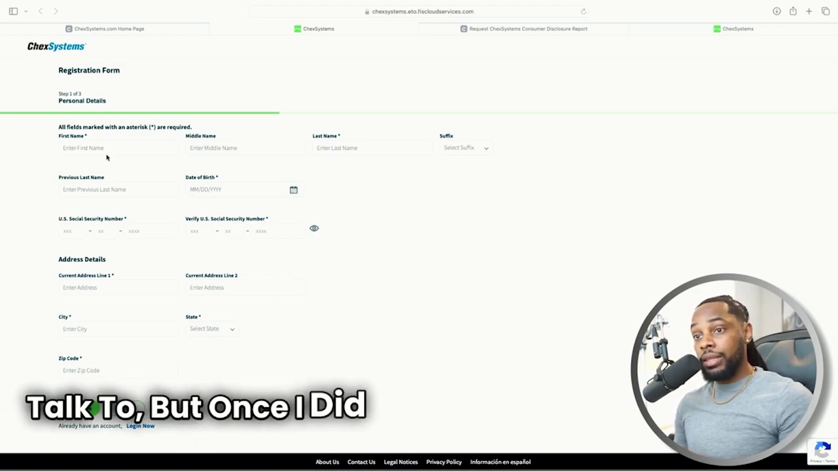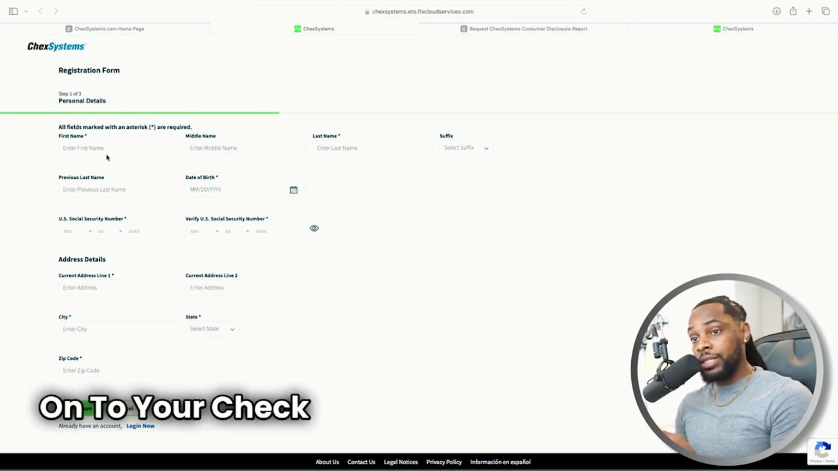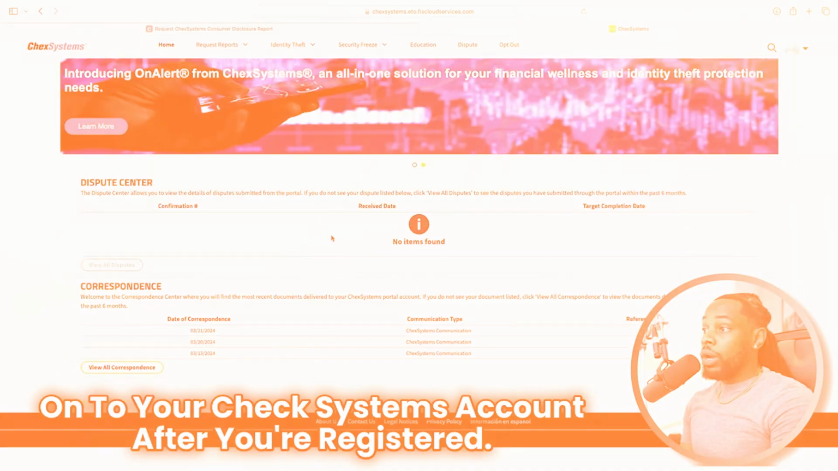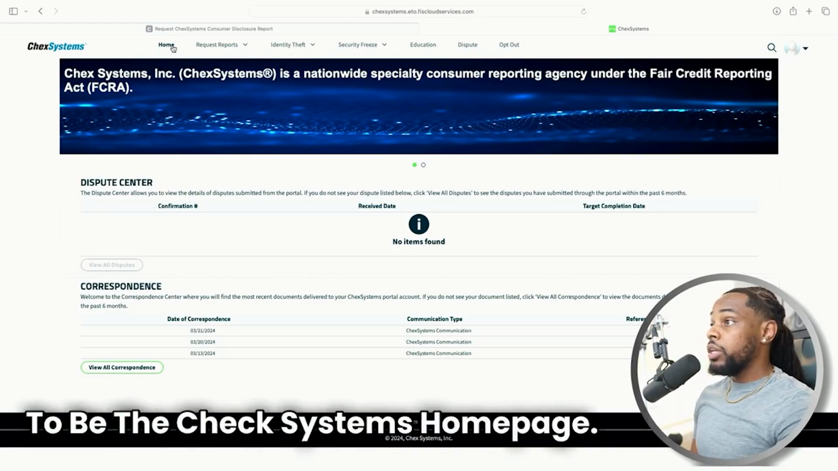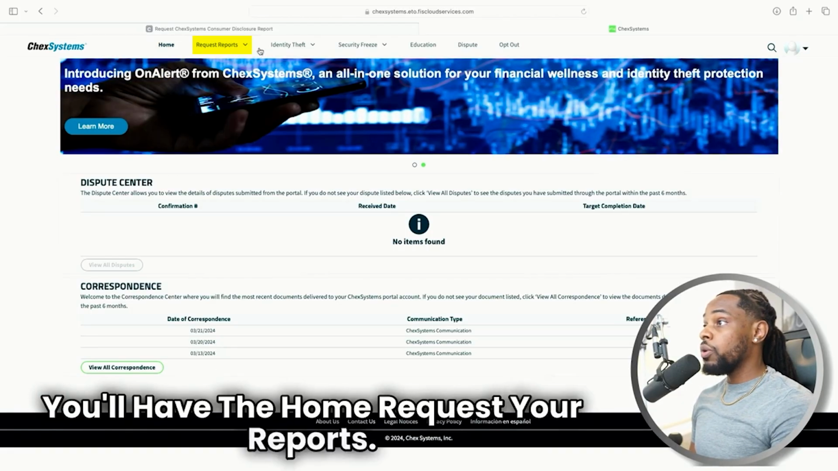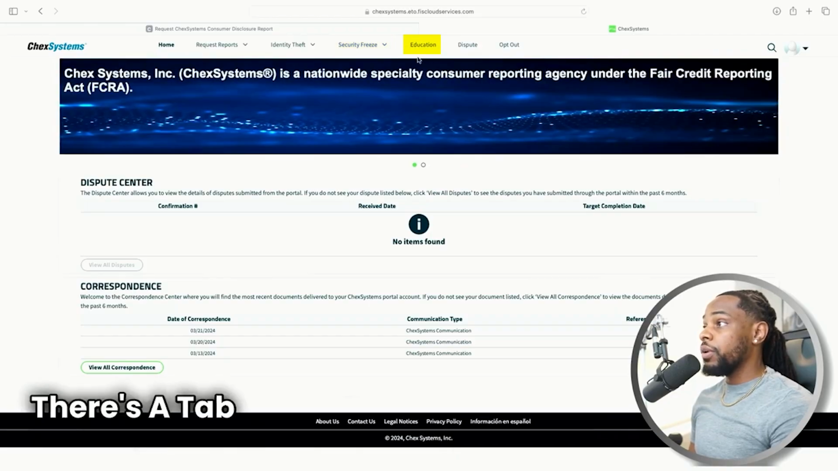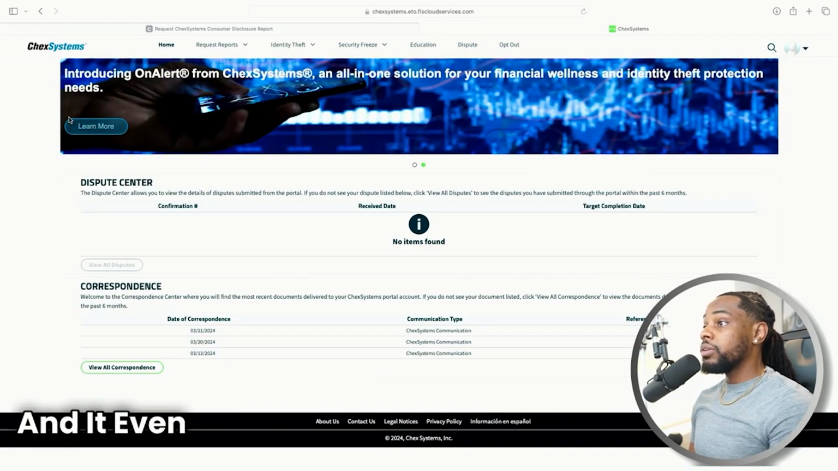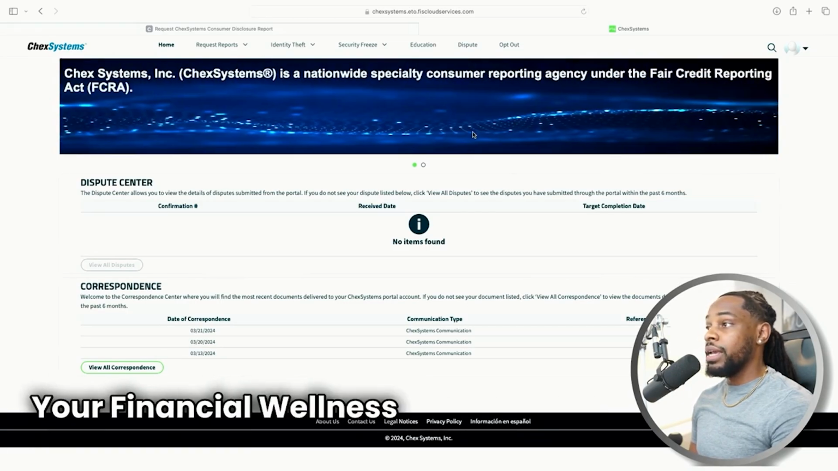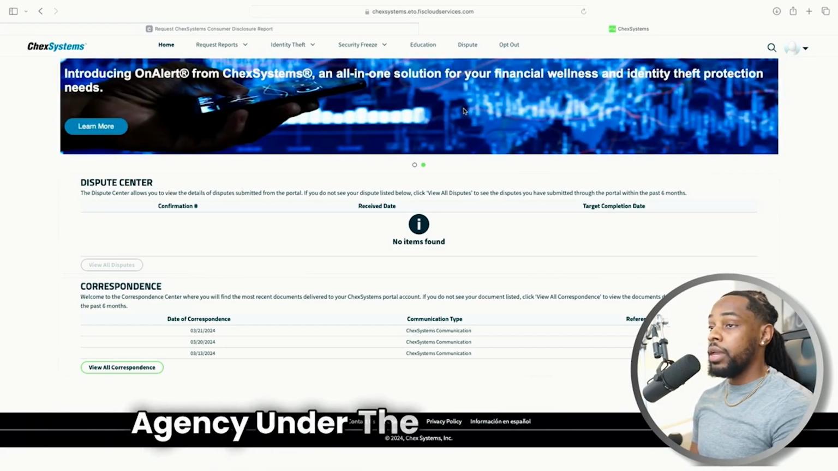Once I did that, I'm going to show you what it looks like when you actually log on to your Chexsystems account after you're registered. Once you are registered, this is going to be the Chexsystems homepage. You'll have the home, request your reports. If you want to report identity theft, your security freeze, there's a tab for education, dispute, and opt out. And it even tells you right here, Chexsystems is an all-in-one solution for your financial wellness and identity theft protection. They're a specialty consumer reporting agency under the FCRA.